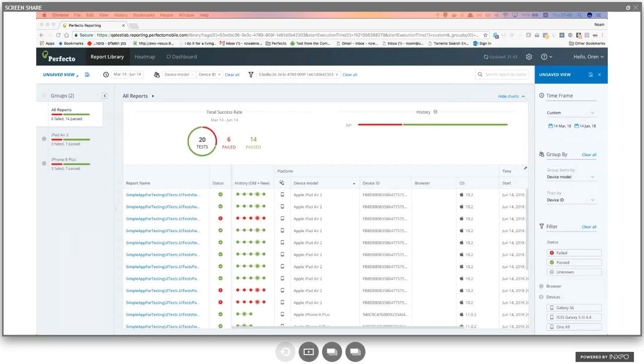So one more capability that you can do also with Perfecto: you can filter your tests. If, for example, you have 200 tests and you want to run in your CI just 10 specific tests, you can also do it. That's all, I think.